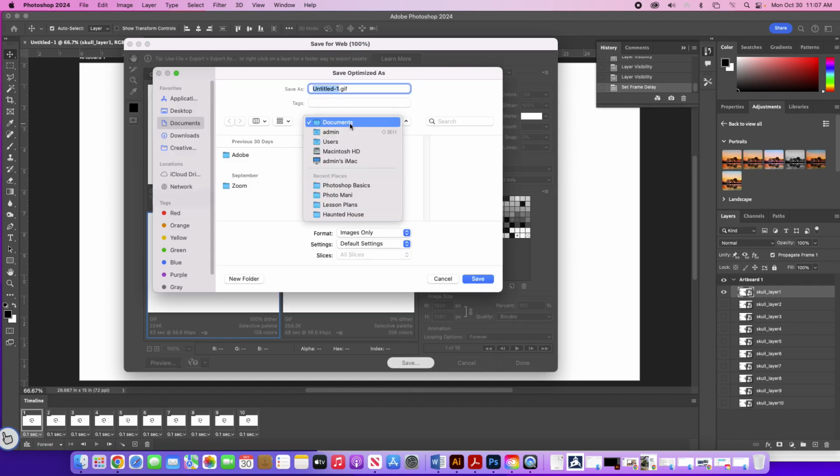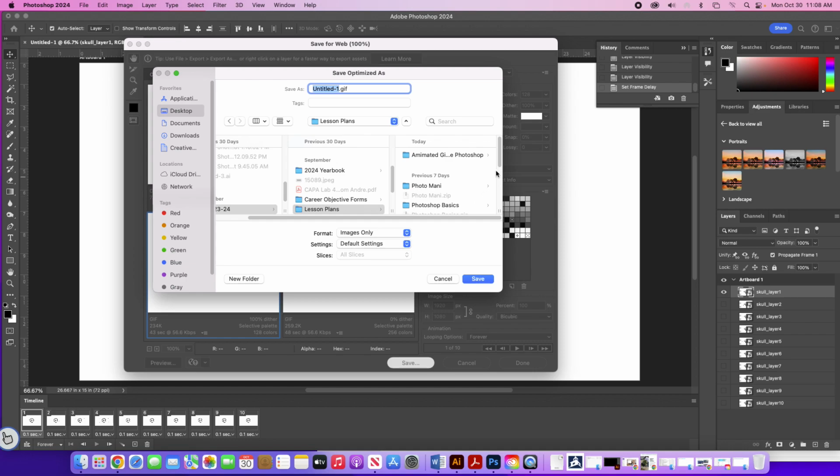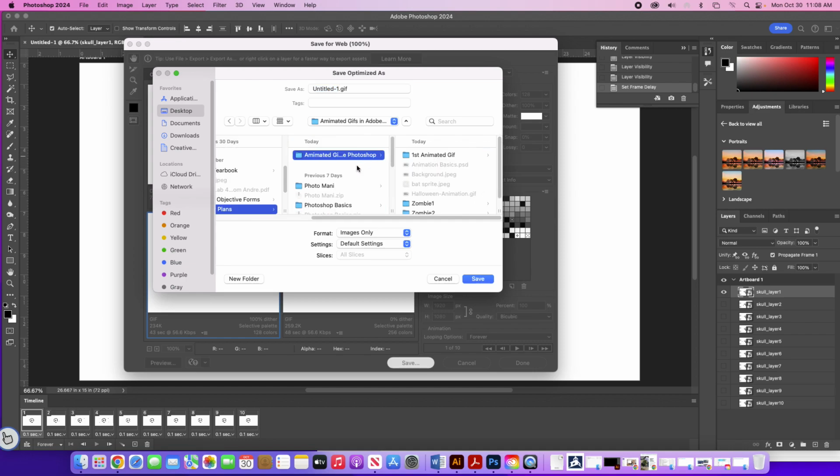And now I'm going to choose where I want to save this. I am going to do this to my lesson plans. And I'm going to do animated GIF. And I'm going to call this test.gif. Make sure all these settings are correct. And click Save.